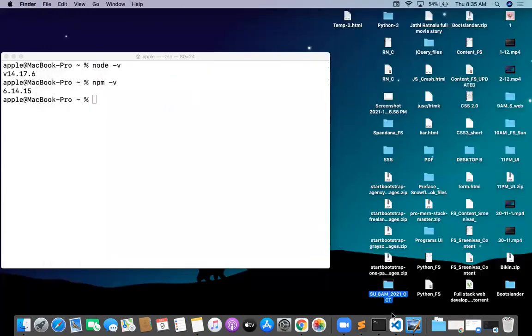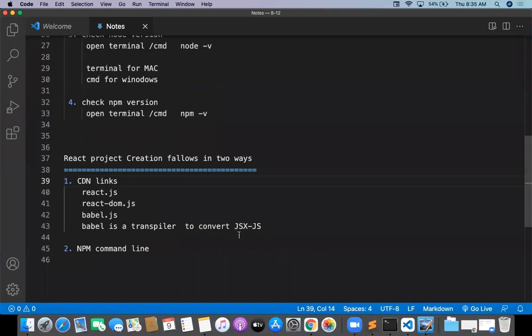The first way is what? CDN. How to create a React project utilizing CDN links.